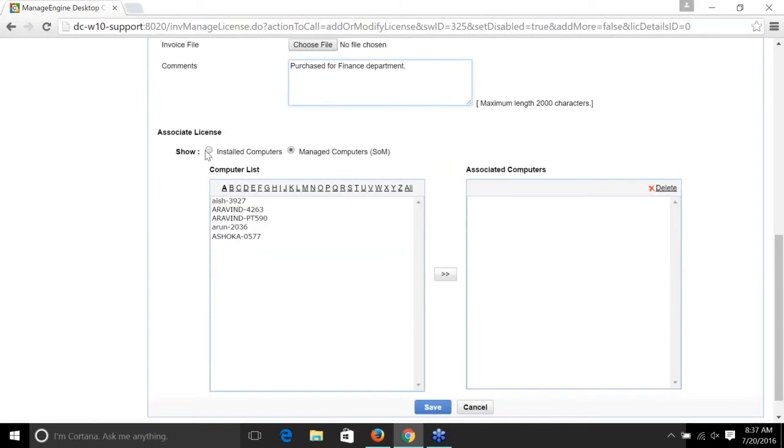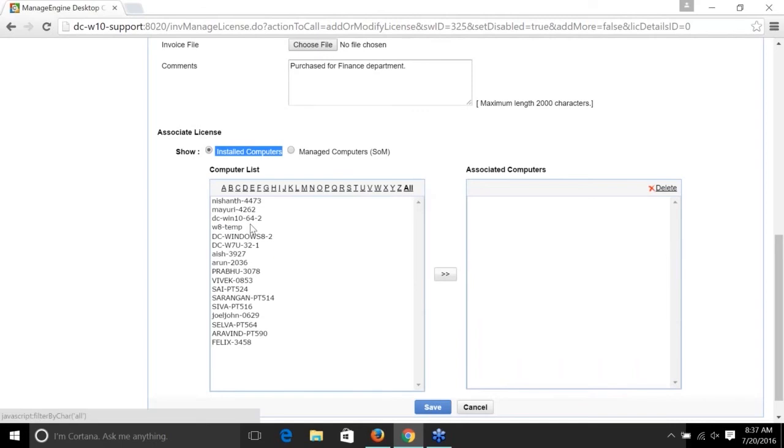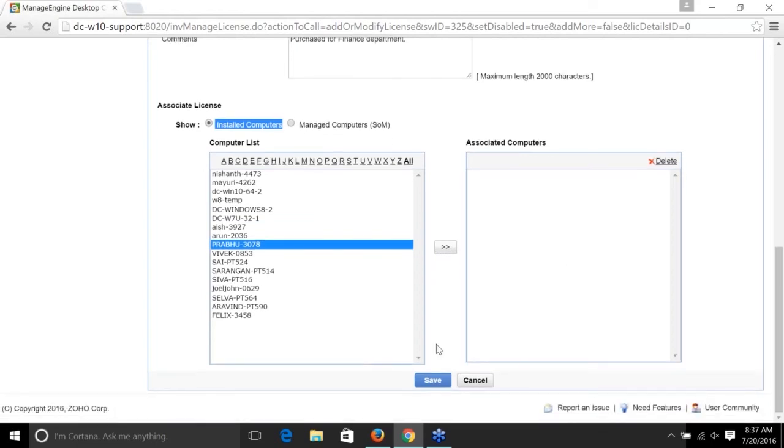Now, associating the computers. I choose the radio button installed computers, and when I select installed computers, Desktop Central will automatically list out all the computers which contain Office 2013. So I select install and choose all, so I could see all the computers which currently have 2013. I can choose them and move them over and save it. So the license will be associated.